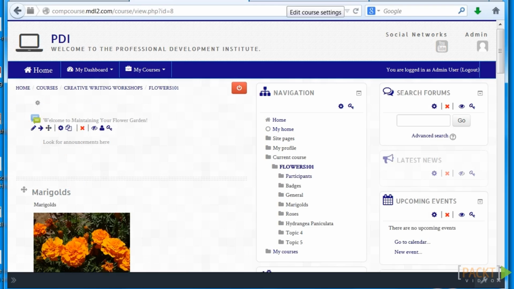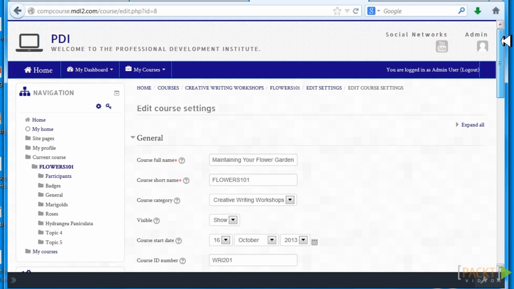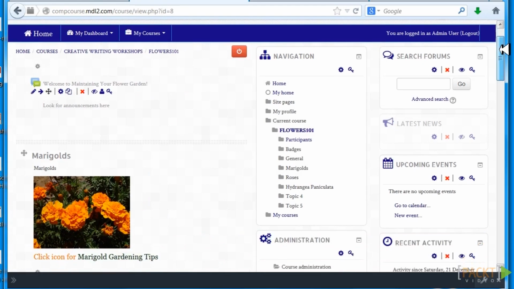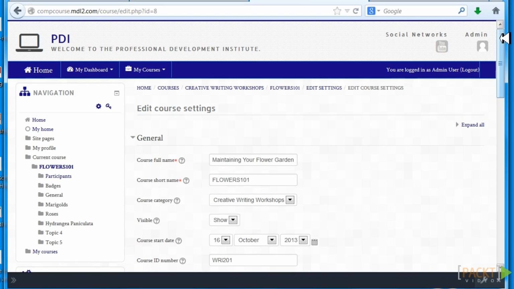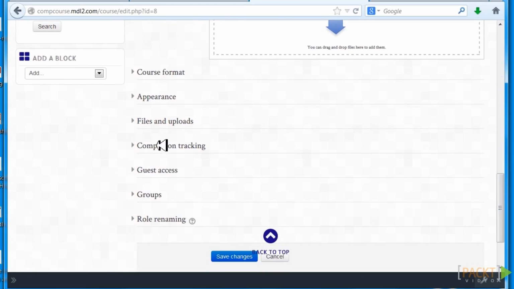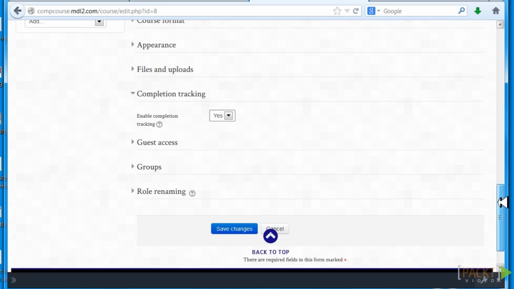And when we're in the course, I want to make sure that we understand at the very beginning that we need to go into Edit Course Settings. So notice we're in there. Okay, let's go to Edit Course Settings, and notice this is Edit Settings. If we go into this screen, here's the critical part. Go down to Completion Tracking, and we need to turn it on, and that's incredibly important, and you'll see why.